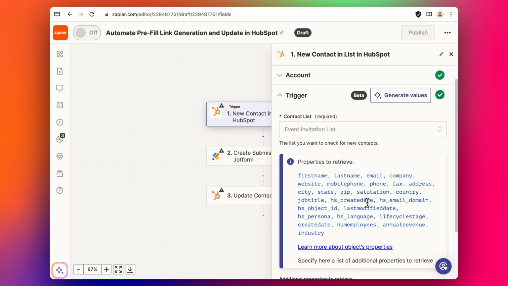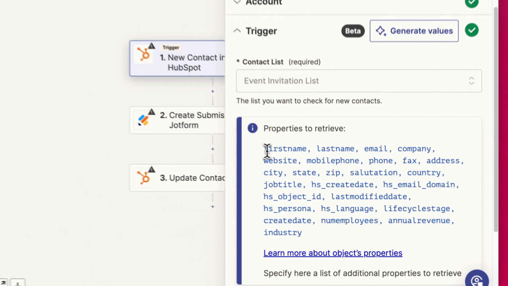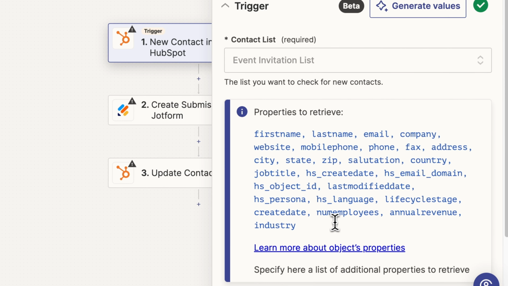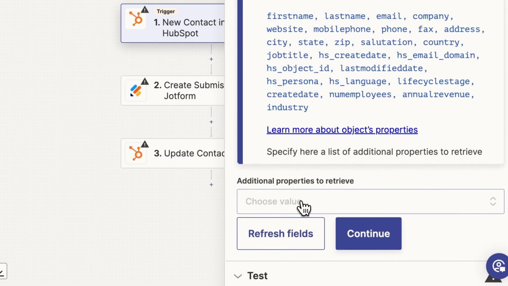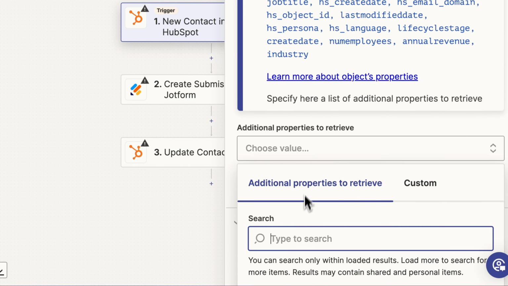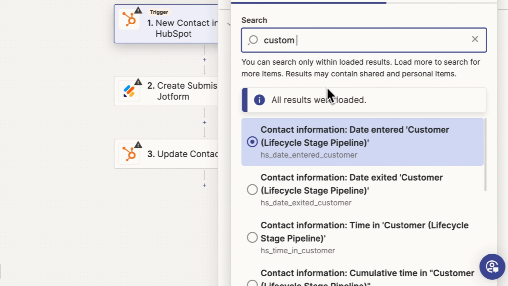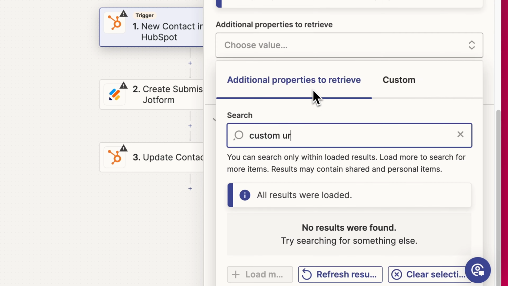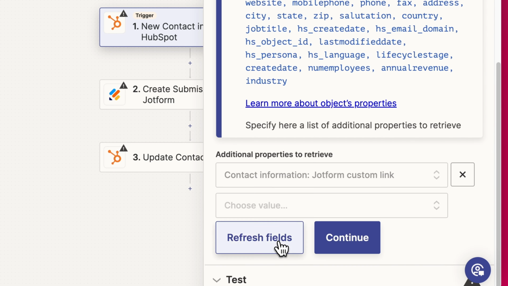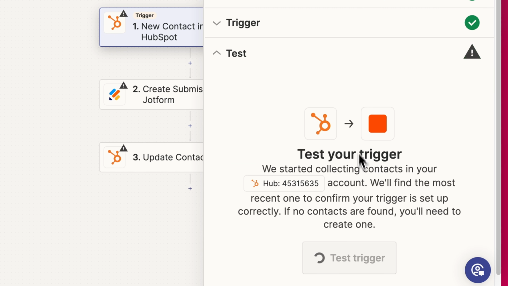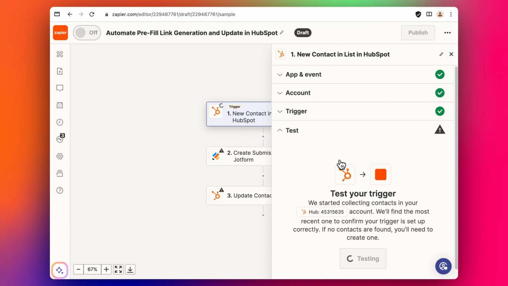Yep, a new list. And as you would know from other videos that I've gone through, the Zap automatically retrieves certain HubSpot properties. And you'll see first name, last name, email, all these important ones. But if there's some other custom ones that you also want to retrieve, we can also do that here. So for example, if we wanted to retrieve that custom property we just created, custom link, I think it was called. Got that here, Jotform custom link, so we could retrieve that if we needed to. And then we can test a trigger for the new contacts.